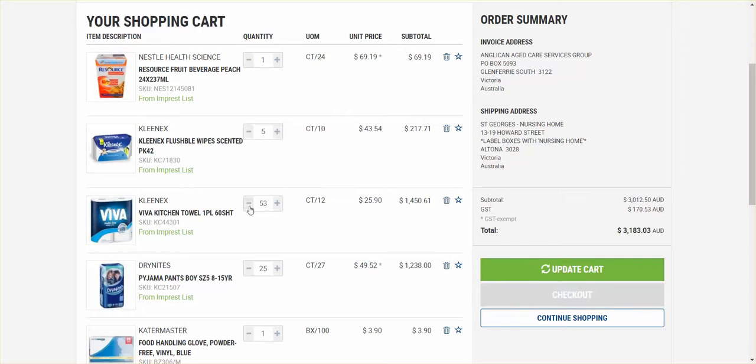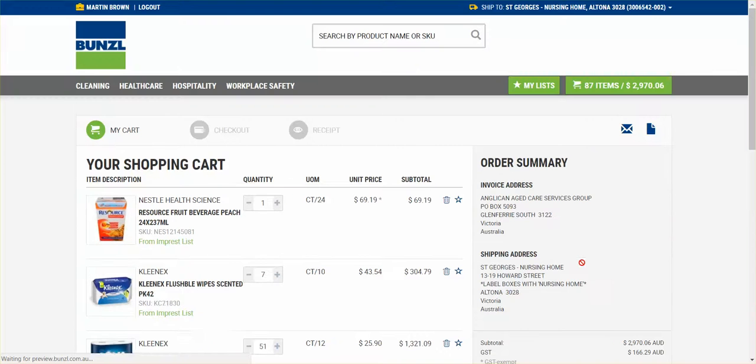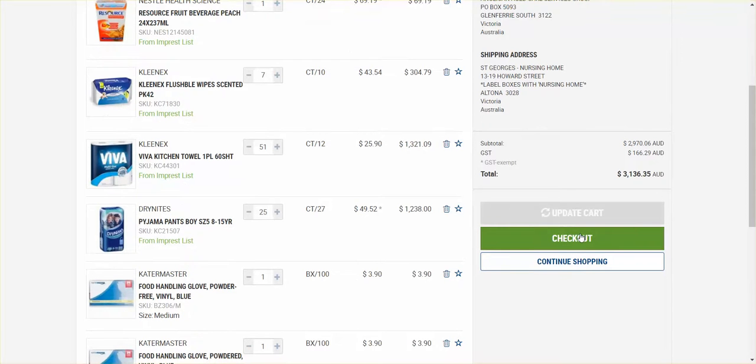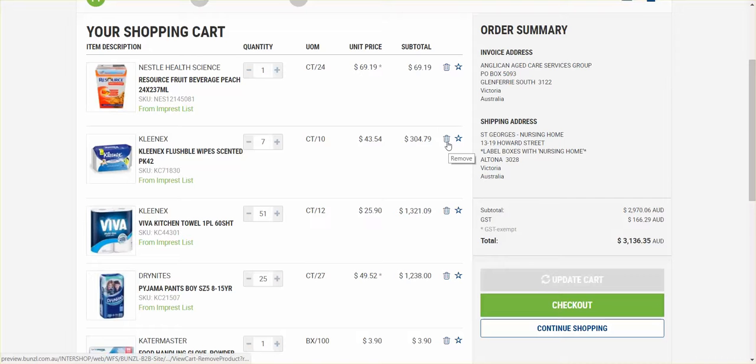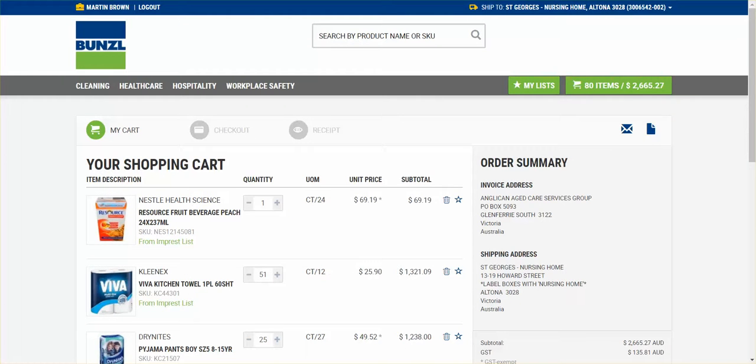So let's remove that. More of these. And then when you start changing some of the values, then it'll prompt you to update your cart before you can check out. The checkout button's grayed out. So when I click update cart, it'll update my totals just above it. And then there'll be this checkout bar here too. I can also remove product from my cart. So if I click on this bin icon, it'll remove it.